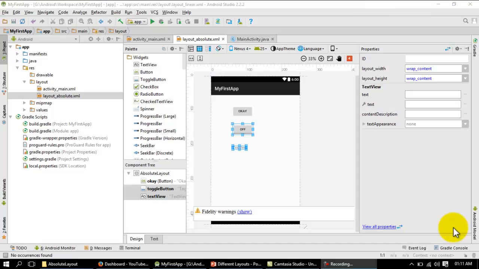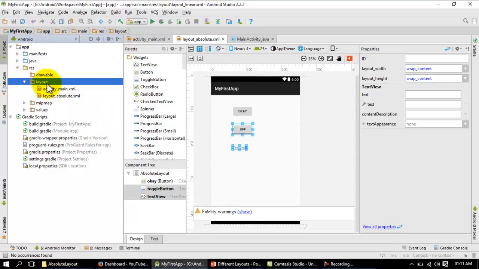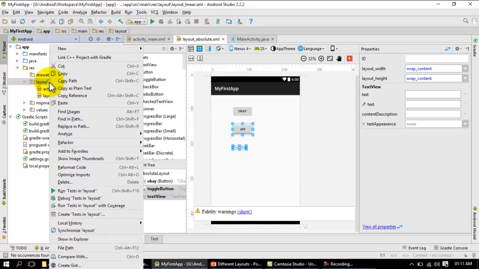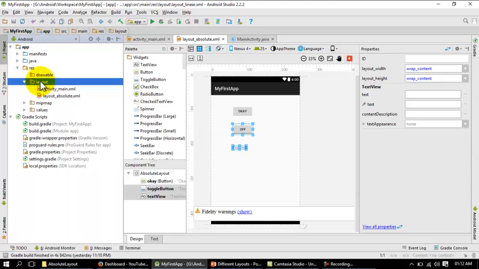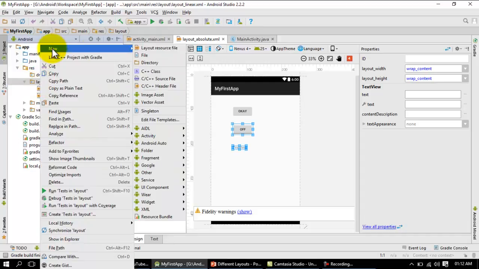So in this tutorial, we are going to check how the elements are placed in the linear layout. We are going to check a practical demonstration on linear layout. First let me create a separate XML file for demonstrating linear layout. I'm just right clicking on the layout folder, new, layout XML file.